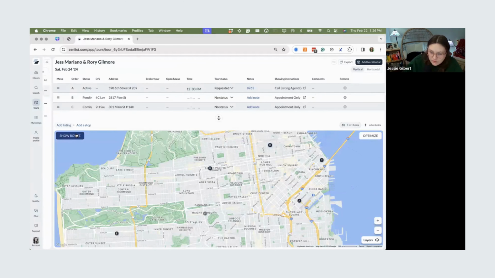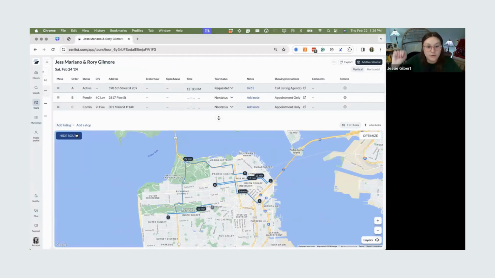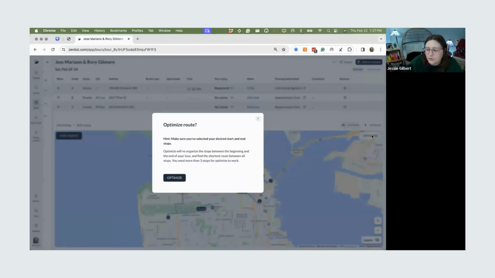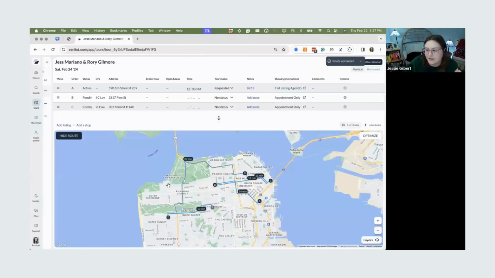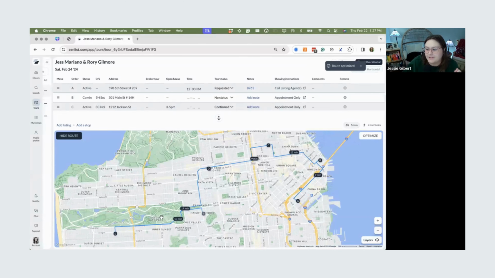I can click to show the route, and it'll say, based on the order you have these properties currently in, this is the route you're going to be traveling. This is how long it's going to take you to get from point A to point B, and so on. I can also optimize this route, which will put it in the smartest route possible based on where I'm starting and where I'm stopping. That way I'm not retracing any of my steps, and I can go in a very efficient route. It'll happen very quickly, but it'll rearrange everything on my map. So now I'm going in just a straight line, and I know I'm not wasting any gas or any effort retracing all of those steps.